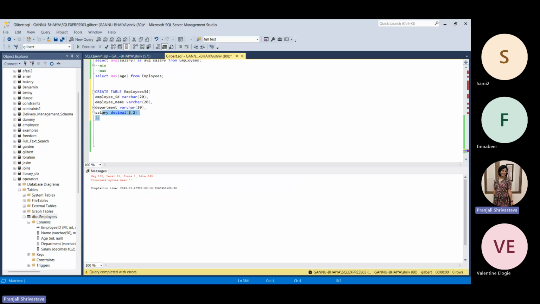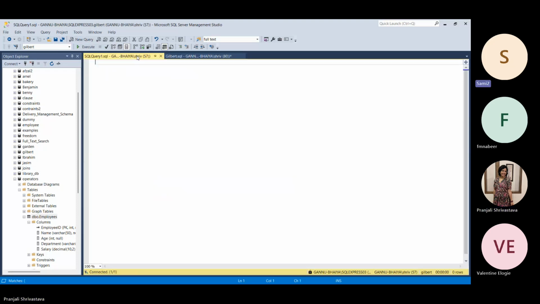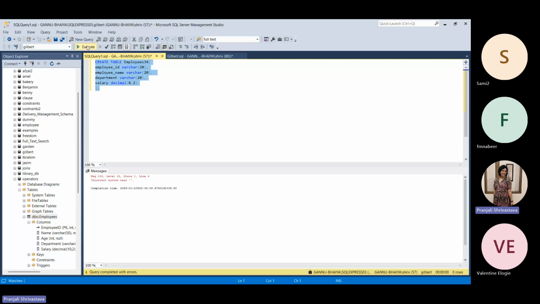Sammy, what do you suggest? What are we doing wrong? I don't know, I'm checking it with you guys. I don't see anything wrong, to be honest. See, the same query I have pasted over here and it is executed. No, it is giving the error. This line keeps putting the error, something under the decimal.